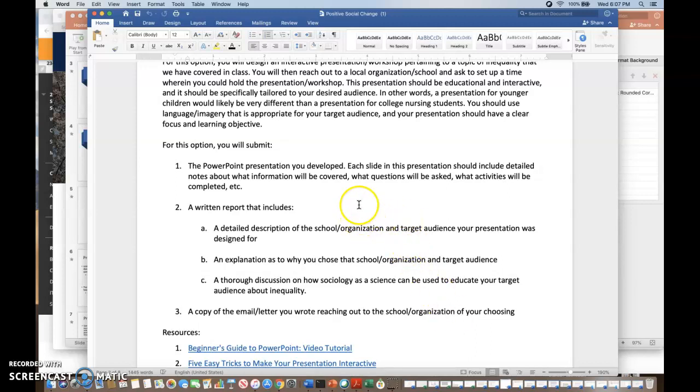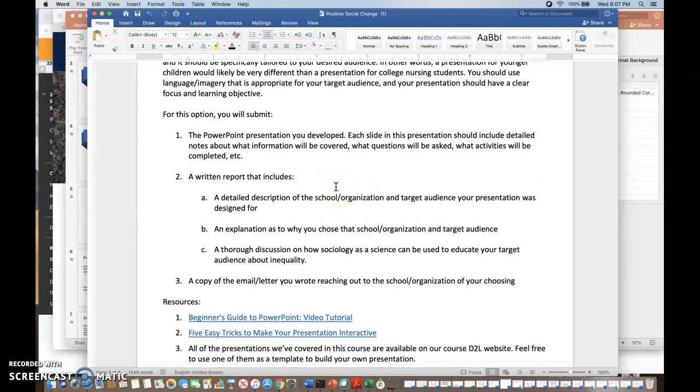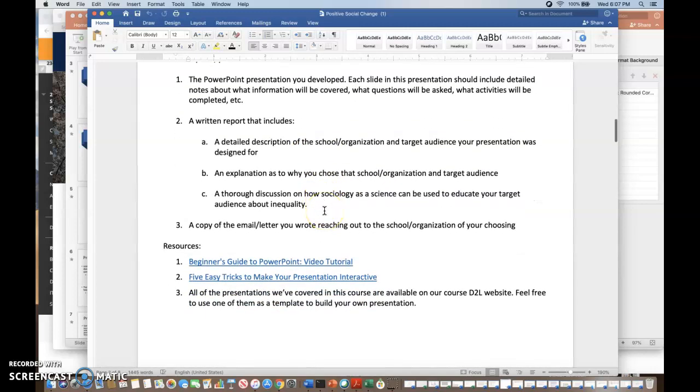So you'll turn in your actual PowerPoint presentation, and then you will also turn in a written report that includes a detailed description of the school or organization and target audience that your presentation was designed for, an explanation as to why you chose that school or organization and target audience, and a thorough discussion on how sociology as a science can be used to educate your target audience about inequality.